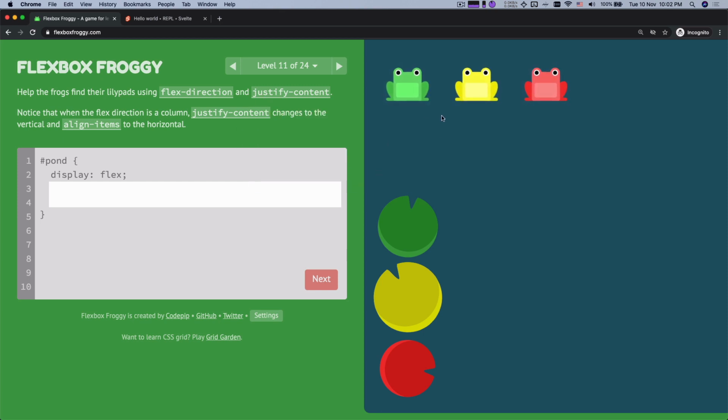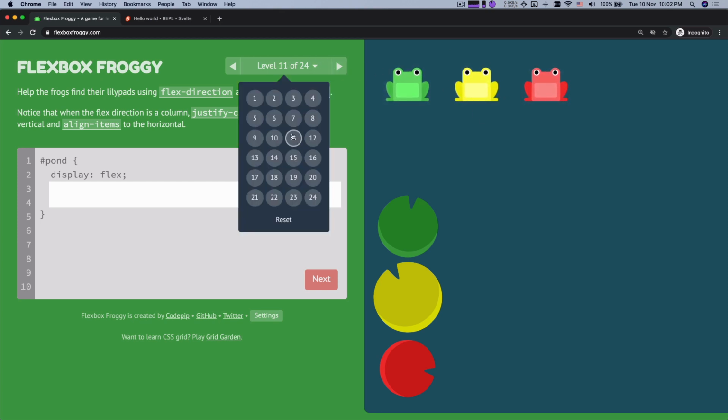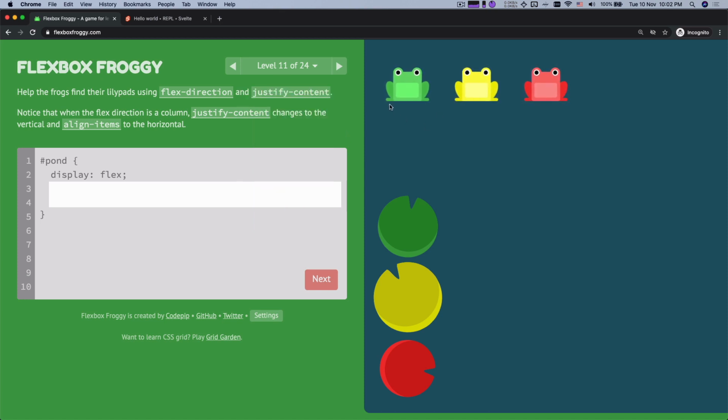As you can see here, there are 3 frogs or multiple frogs depending on the level. I'm now at level 11, so 3 frogs and 3 lily pads. The goal of this game is to use CSS to move the frogs around so that all the frogs will stand on each of the lily pads, respectively, according to the color of the frog.